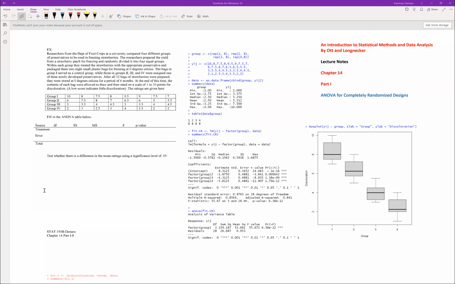So just as a reminder, in a completely randomized design, we have our experimental units, and we are separating them into t different treatments, and then comparing those t treatments using an overall F test and doing an ANOVA table. So we're going to do an example here.